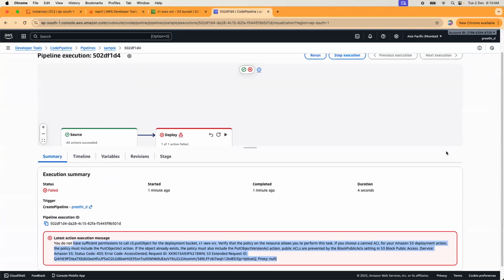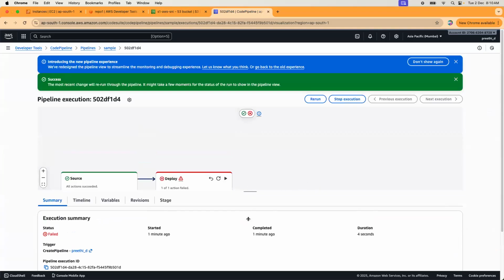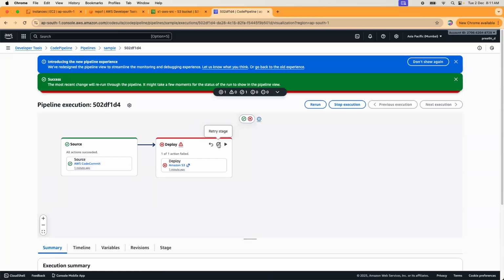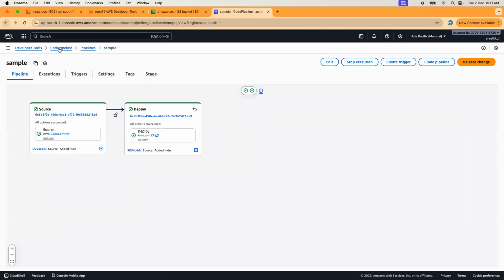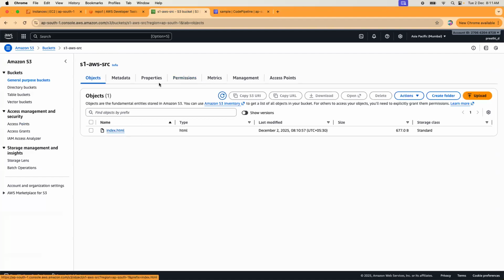Let me redeploy. If you want to rerun the pipeline, you can use this release. They're self-explanatory as it is from the UI. First stage succeeded. Whenever it gets succeeded, you should be seeing the ID. Retry the stage. Do you see the second stage also got succeeded? Now you should see those contents here. Index.html, right?